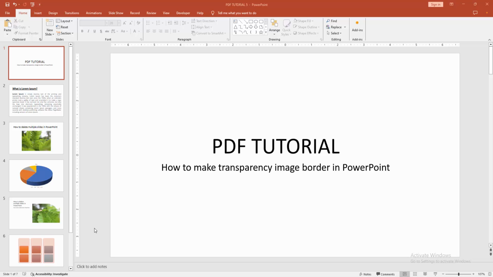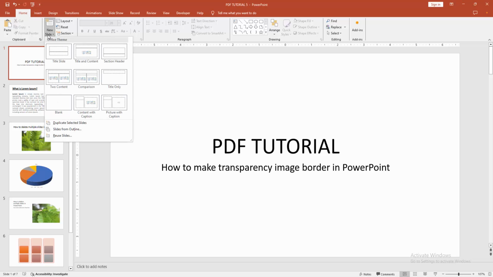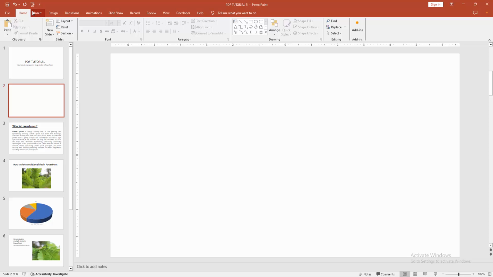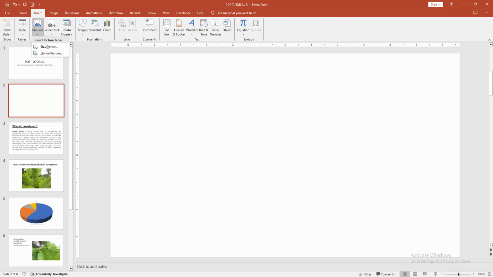In this video, I am going to show you how to make a transparent image border in PowerPoint. Let's get started. At first, go to the Home menu, select the New Slide drop-down menu and create a blank slide. Then go to the Insert menu and choose the Picture option. Then choose a picture from our file.